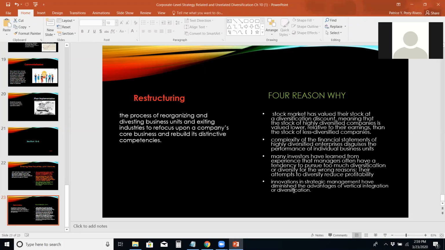And then the diminished advantages of vertical integration or diversification. Vertical integration is when you buy a company up and down your supply chain, and horizontal integration is when you buy a company that does something that you already do. And so research in strategic management just shows that there are fewer advantages of pursuing diversification and mergers and acquisitions, and that firms typically perform better when they're able to focus upon their core business and their core distinctive competencies.